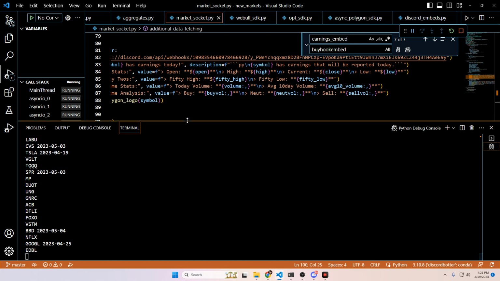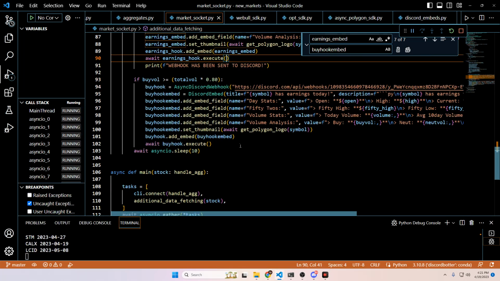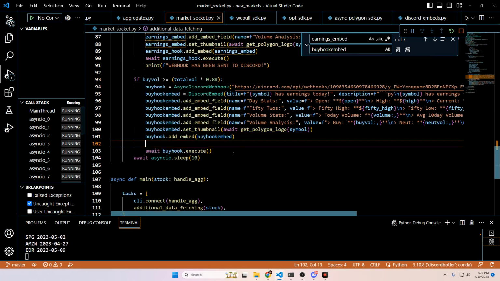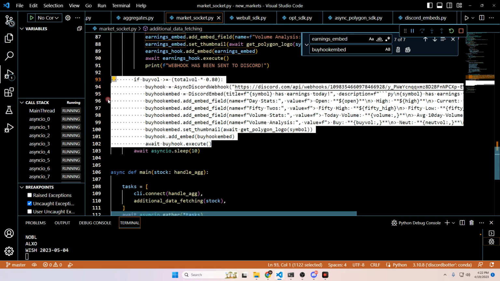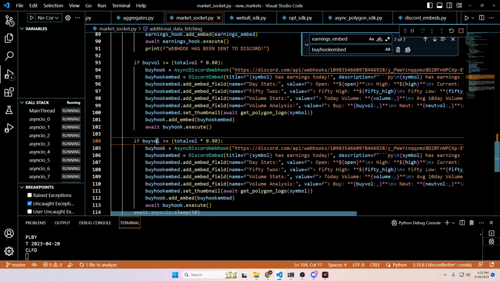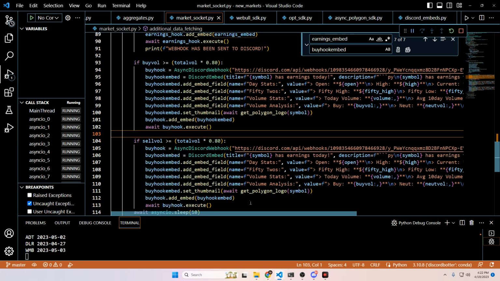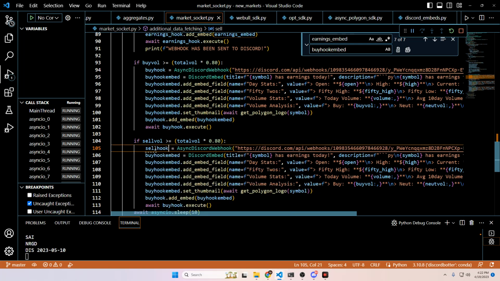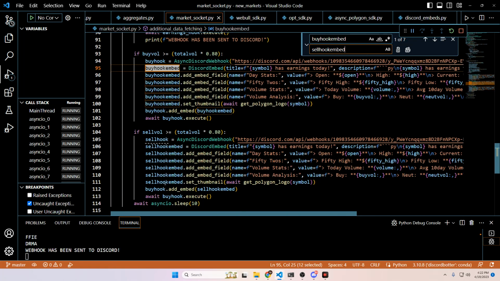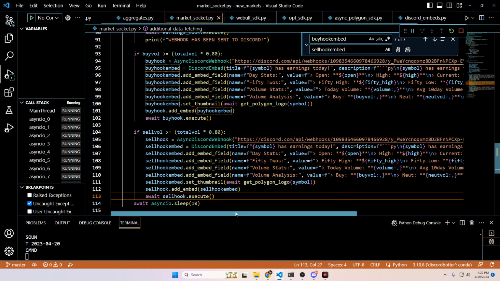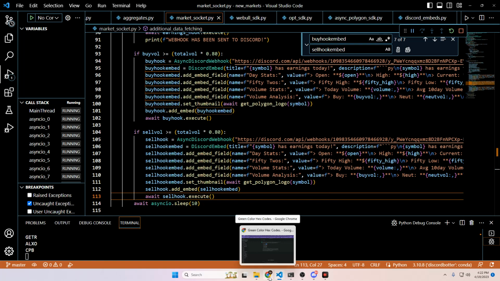And if I wanted to add an additional feed, I can do it very easily. I can just copy this whole thing like this, and I can do the same thing for sell volume. If sell volume is greater than or equal to 80% of the total volume, then I'm going to call this sell hook. I'm going to change the buy hook embed to sell hook embed. And then I'm going to sell hook add embed, sell hook execute. And it's going to work the same, except it's going to return things that have been sold heavily today.